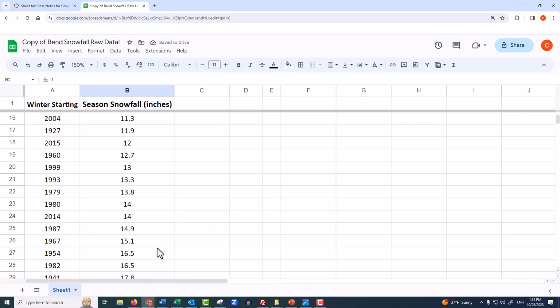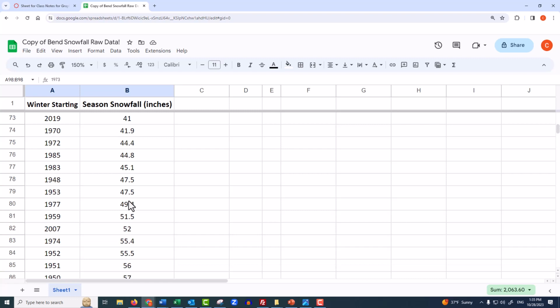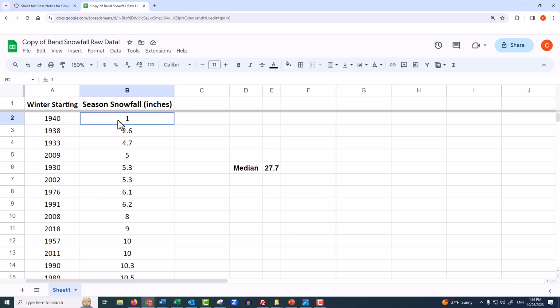We figured that out before. And the largest snowfall was about 91, which was in 1973, the year I was born. The middle is going to be, well, somewhere in the middle. But where's the middle? Well, first you have to know how many years there actually are.